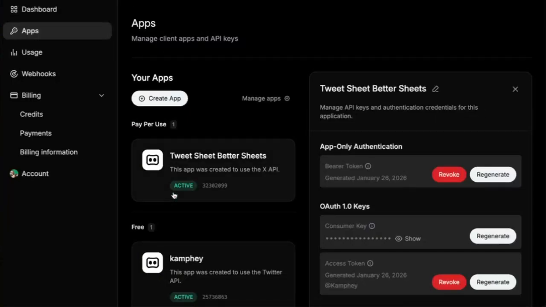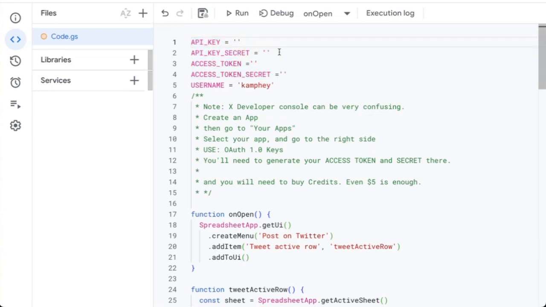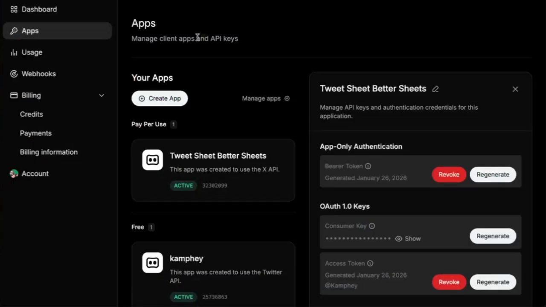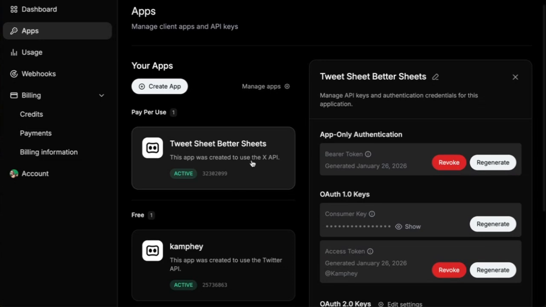We're going to go to our accounts, and you're going to need to create an app. The app has its own keys. That is the API key and API key secret. Then you're going to go to this page, which is apps. You can select any number of apps you have. This is the most complicated part.